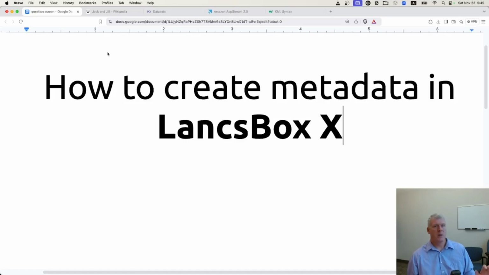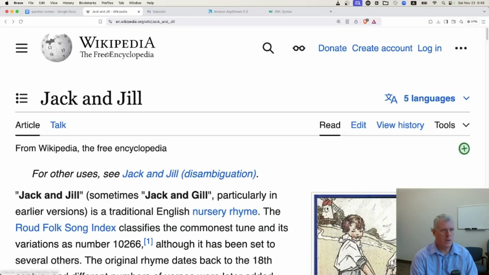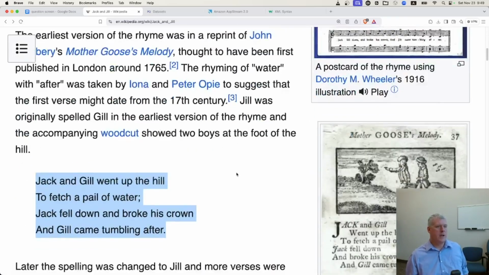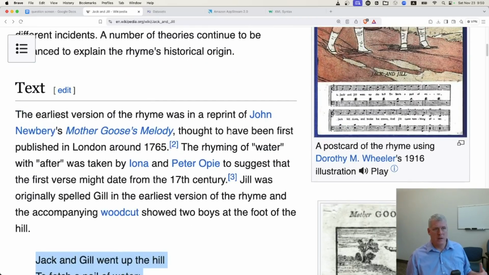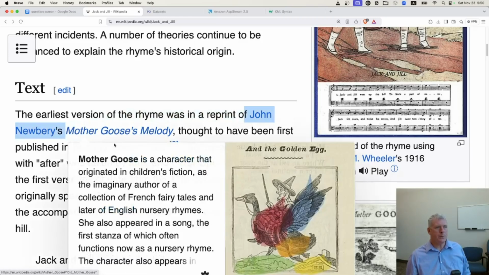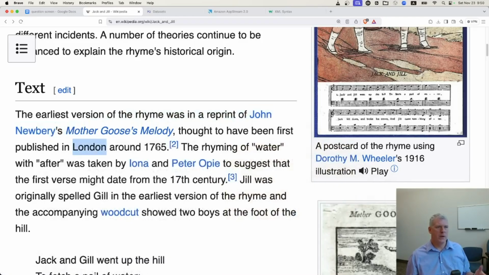So I'm going to show you how to make metadata in it, how to change a text so that it has metadata. For example, let's look at this. Jack and Jill went up a hill to fetch a pail of water, right? Jack fell down, broke his crown, and Jill came tumbling after. So here we have a text. Apparently it was a reprint of John Newbery's Mother Goose's Melody in London in 1765. Cool. So here's some metadata about this text. We have the author, the place where it was published, or a reprint of it, and the date.